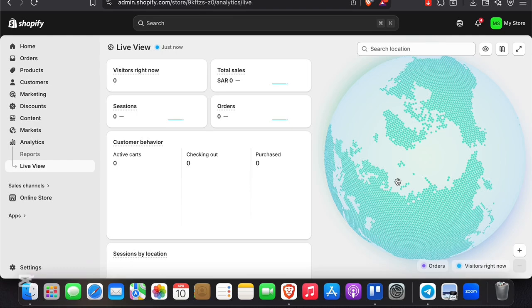So focus on 3 to 5 key metrics only. Use data to kill bad products fast. Double down on winners. Combine Shopify plus Google data. Track profit always. Alright? So tracking analytics on Shopify in 2026 is what separates beginners from serious sellers.